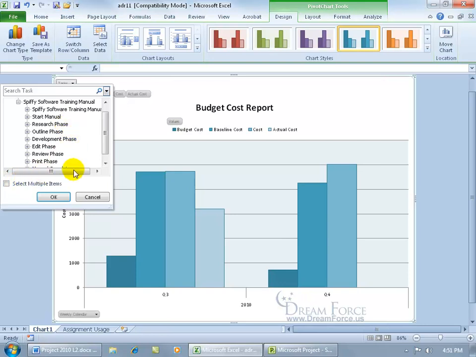But it's just showing the summary task, the phases here. If I want to be able to pick and choose what I want to see over in the chart here and not the entire project, as you can see here for quarter 3 and quarter 4, and the budget cost is a darker shade of blue for that quarter and the baseline cost is a lighter shade, and so on. If I don't want to see it for the entire project, then go ahead and select multiple items, uncheck the entire project, and come down here and say you just want to see maybe the research and the outline phase.